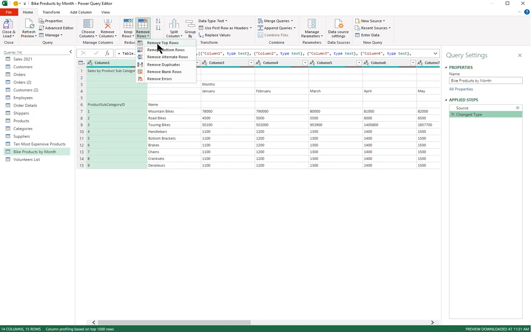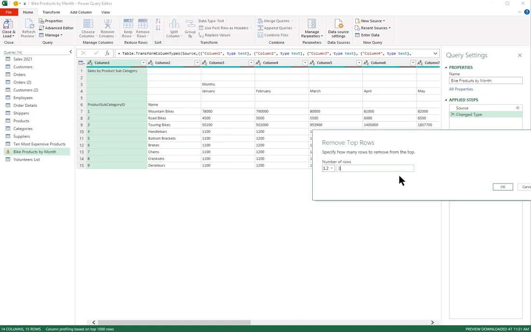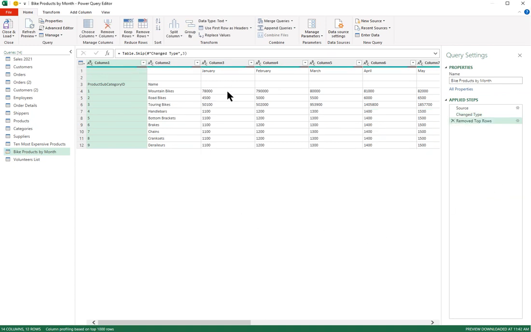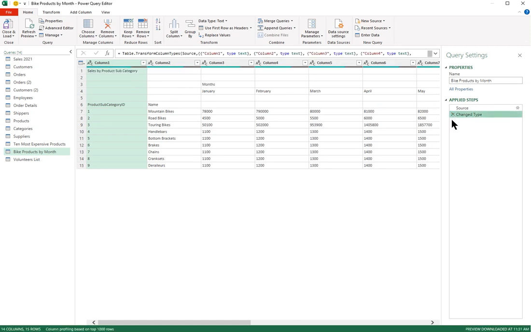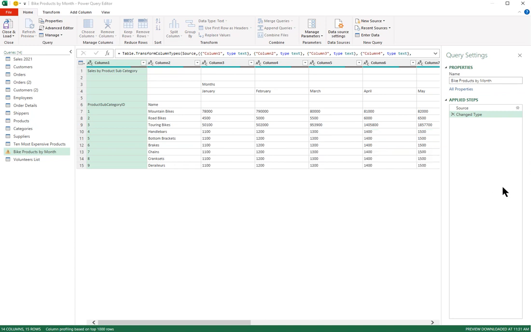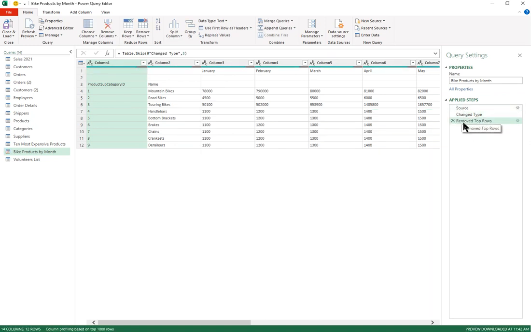I'm going to remove top rows. And the number of top rows I'd like to remove are 3. So I'll give it the number 3 and OK. And as you can see quite clearly, the 3 top rows have gone, and that step is mentioned here. If I don't want to do that, effectively I want to undo what I've just done, then just click this X and you will delete that step. And then if I redo that, remove rows, top rows, and the 3 top rows, that step will then reappear in my list of steps that have been done to manipulate the data.